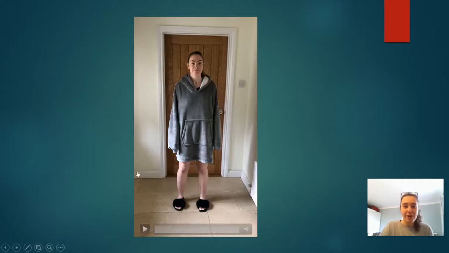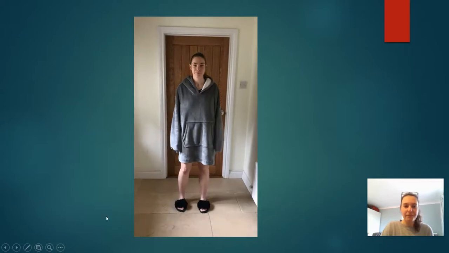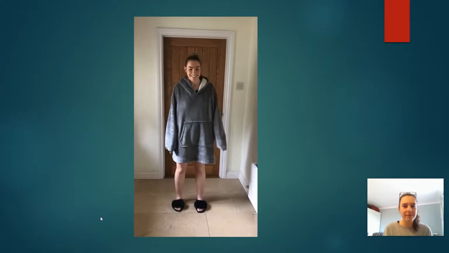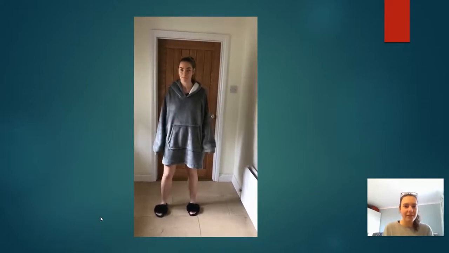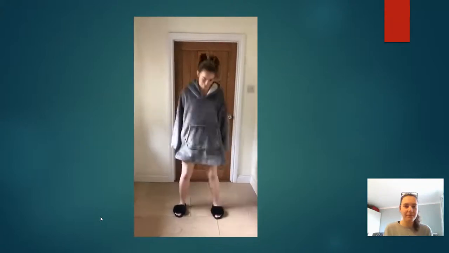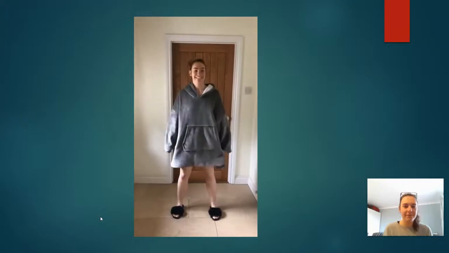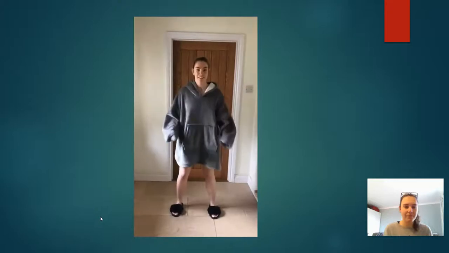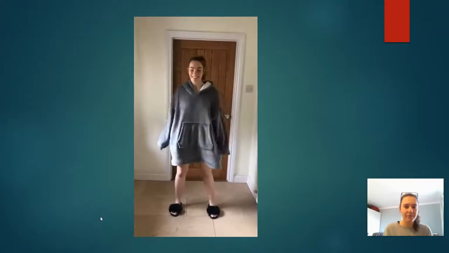So here is Ellie trying to do her, how many squats could she do in 20 seconds? Ellie is going to see how many squats she can do in 20 seconds. Are you ready? Let's go. 1, 2, 3, 4, 5, 6, 7, 8, 9, 10, 11, 12, 13, 14, 15, 16, 17, 18.